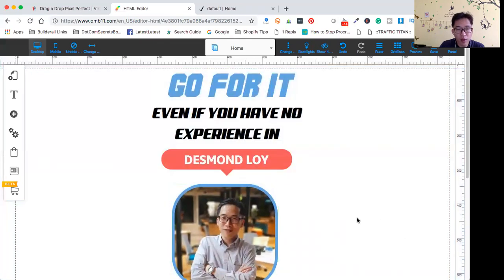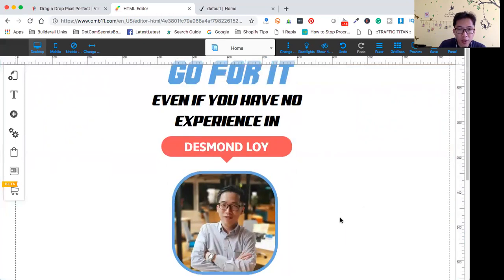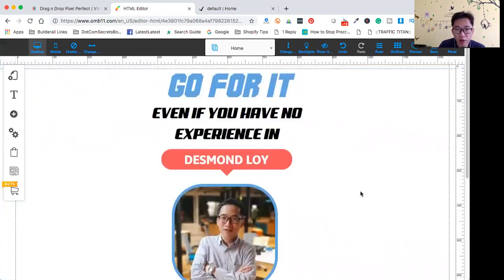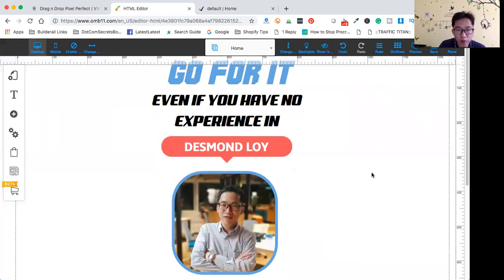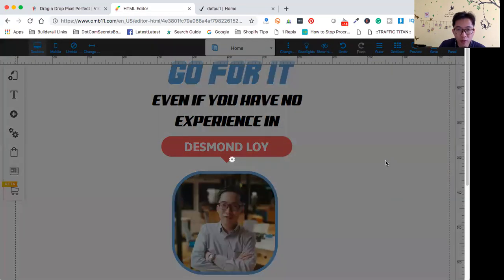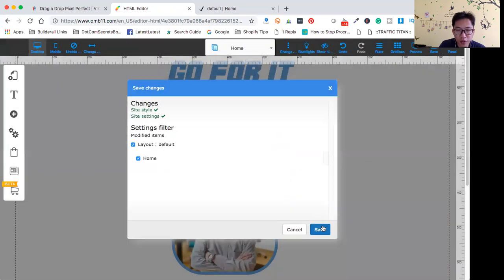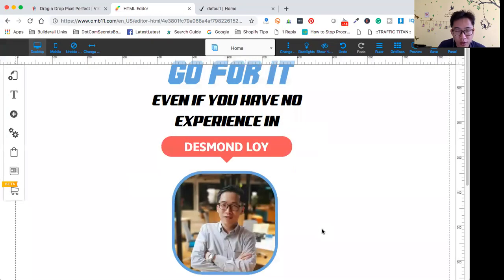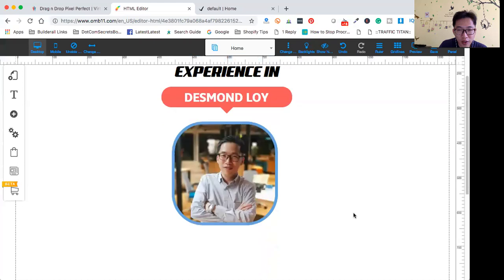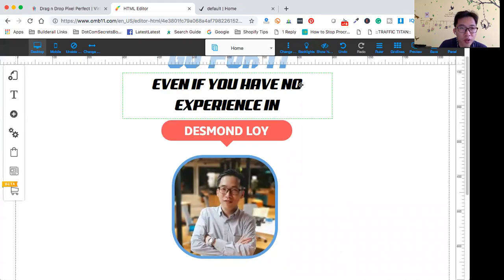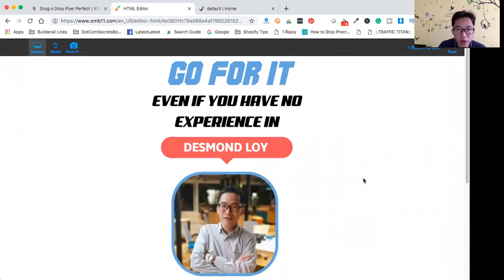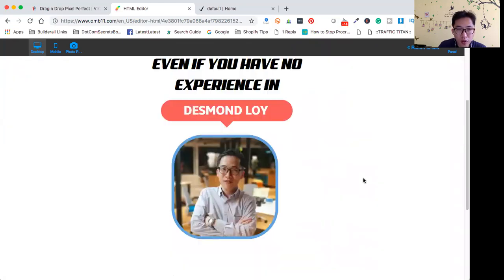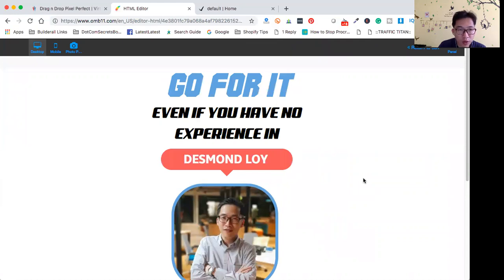Okay, so at this point I think we already have done quite some changes, and we are good with the change. Let's do a save first, just in case anything goes wrong with the internet, your internet connection, or even the browser, so that you will still have whatever work you have done intact. Okay, let's do a little preview first. So this is the work done so far.